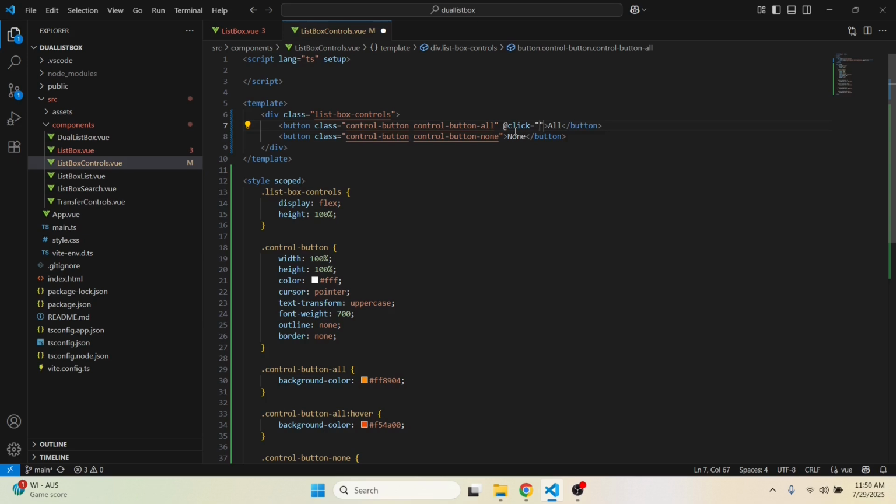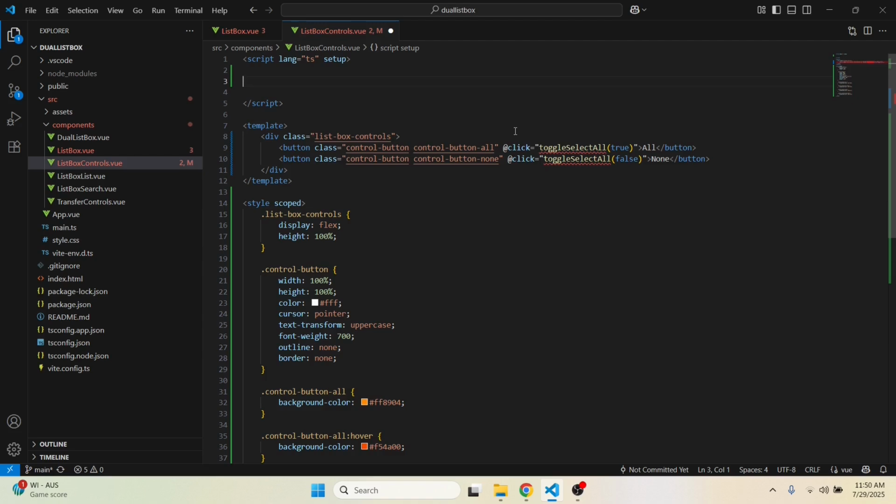Now, whenever we click on one of these buttons, I want to have the click event. So click, this is going to call toggle select all. This is going to be basically true. So click, toggle select all, and this is going to be false. So let's define that function, const toggleSelectAll.